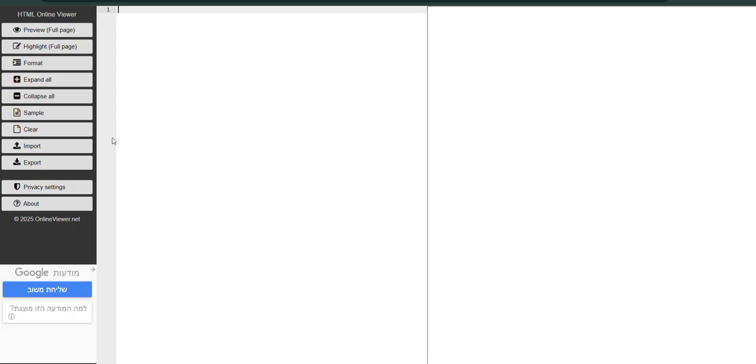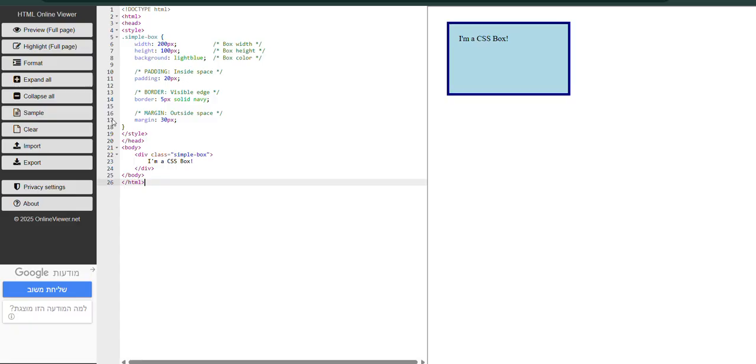See, a simple box, and these four layers will be coming. Okay, so four layers. If you can see my code and see the magic, the padding is 20px, giving breathing room inside, and the border 5px solid navy gives the thick blue color on the edge we can see, and the margin 30px pushes other things away from the box. And if we change the numbers, we can see different things happening.